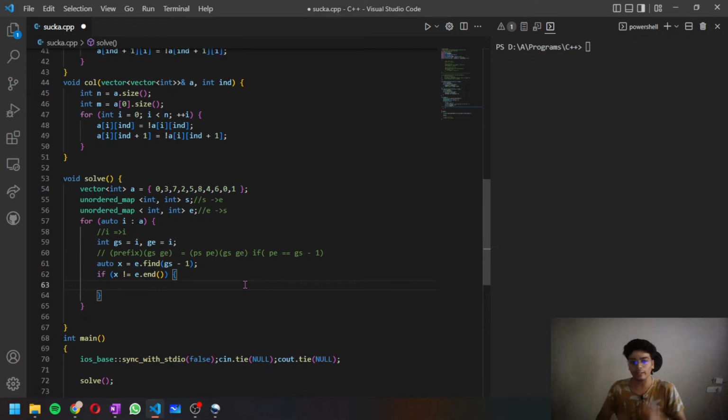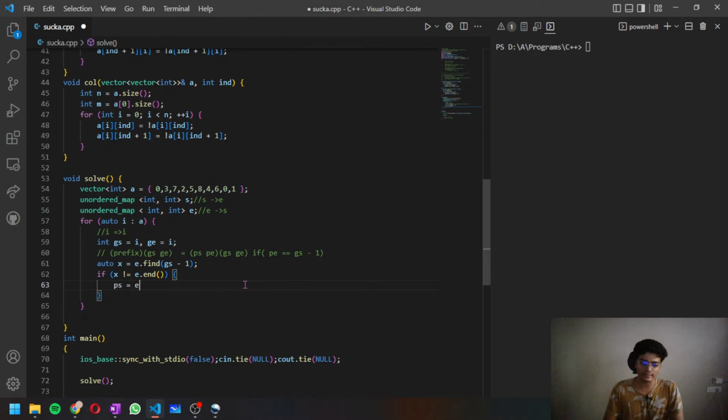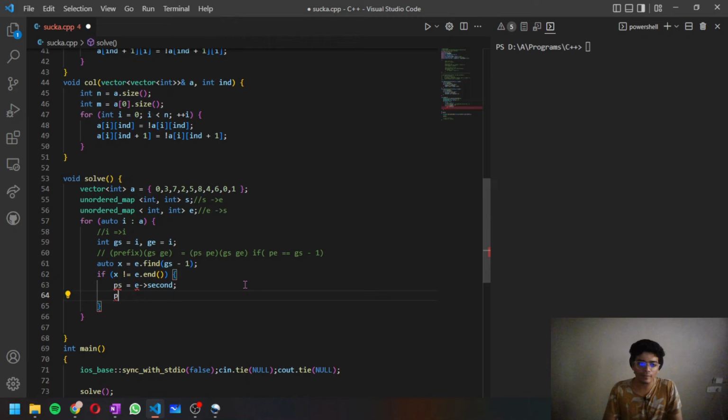Okay. So now that we have done this, we are going to make two values. Prefix start equals to e dot second, sorry, e second, yeah, e second, and prefix end equals to e of first. So both of these values are int values. We have made this, and sorry, this is not e, this is x. We have already found a value x.